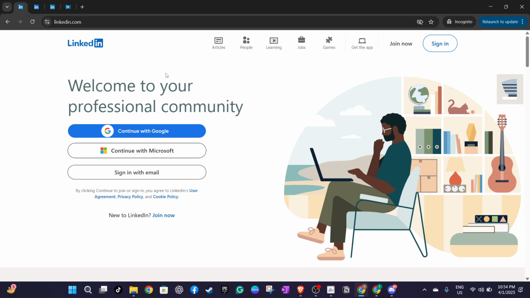Let's dive in. Start by heading over to linkedin.com. You can do this by opening your preferred web browser and typing the URL into the address bar. Once there, log in by choosing either your Google or Microsoft accounts, or simply use your email address and password. If you've previously activated two-factor authentication, LinkedIn might prompt you to verify your account using a code sent to your registered phone number. Don't worry, this is a standard security procedure to ensure it's actually you trying to log in.